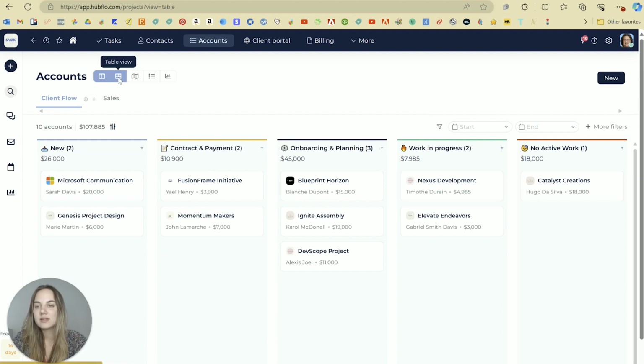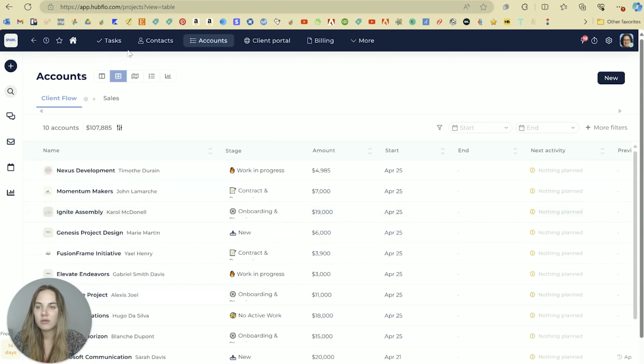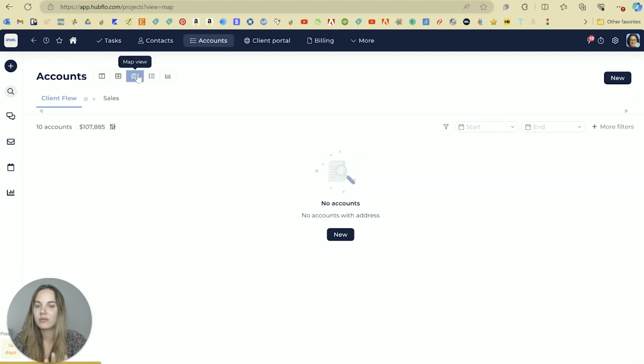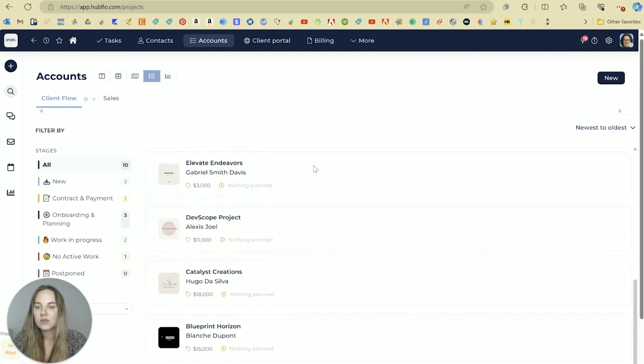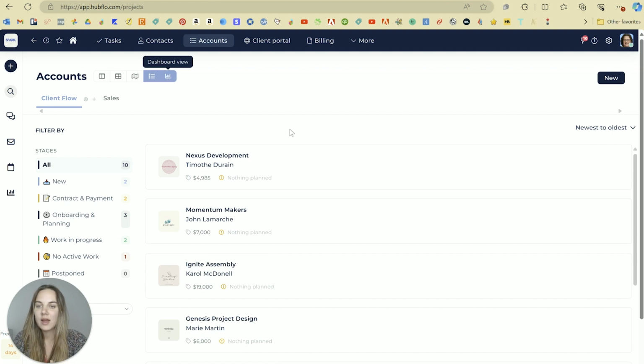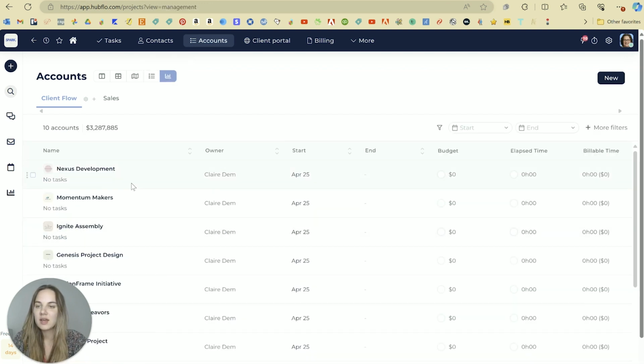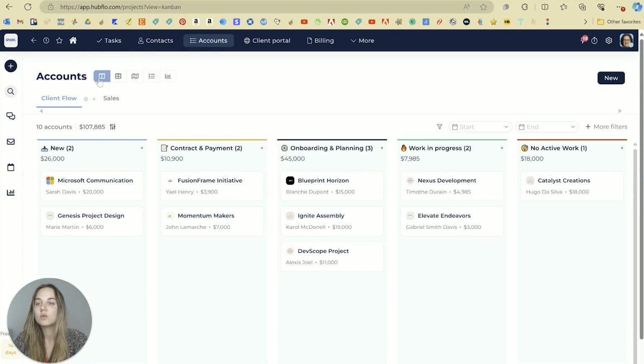You also are going to have a table view if you prefer that. The map view if you're working with a lot of different accounts and different addresses. Our list view, which is going to be by client, and then our dashboard view, which is kind of going to give you like a lot of information, and you can customize a lot of these views, as well as customizing things like the name of accounts. So if accounts is not the right word for you, almost everything in Hubflo can be customized to work for you, whether that's projects, invitations, designs, websites, whatever it is that you do.